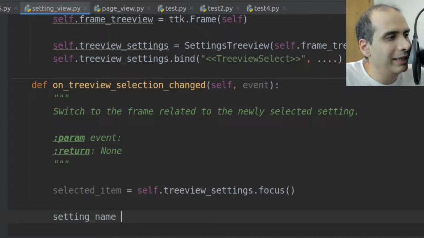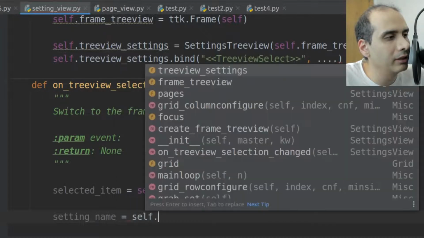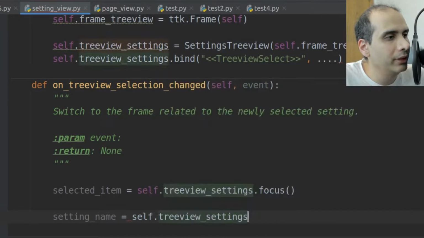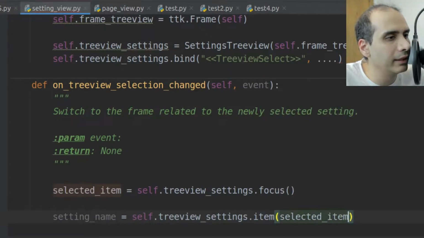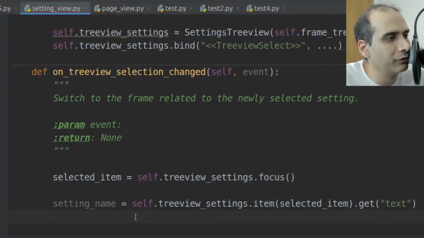Then we need to get the setting name. So now we want to get the actual text of the selected item in the Treeview. So we'll say self.treeview settings.item, and the item that we're interested in is the selected item. It's going to return a dictionary, and from that we want to run the get method on the dictionary and get the text. So now this variable should contain the text that the user selected from the Treeview.